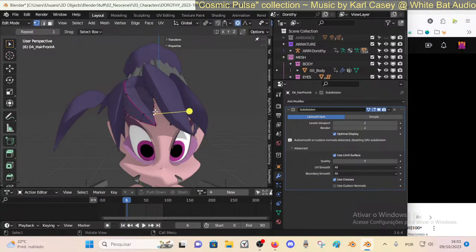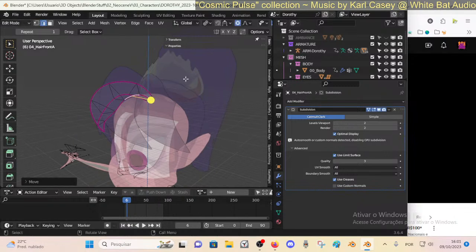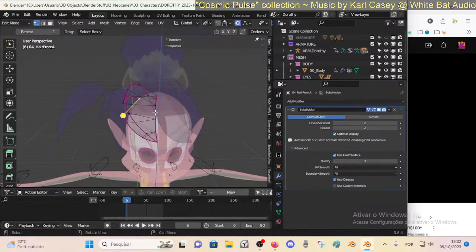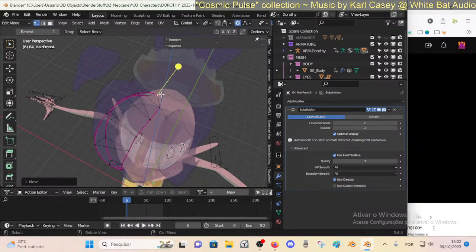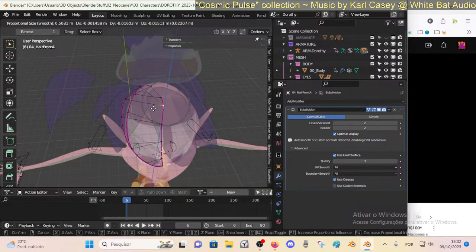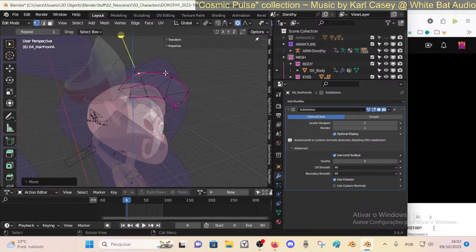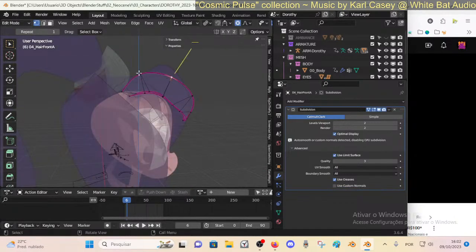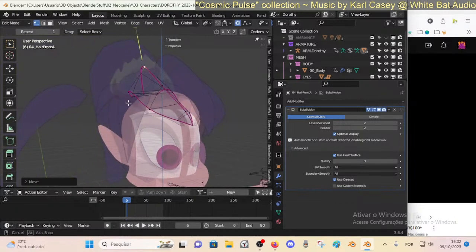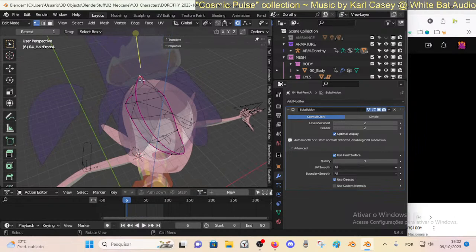Of course, we get some trouble here with the positioning. By the way, I'm using proportional editing, so this is why this is so easy. And ideally I should be editing all the hair strands simultaneously, right? Now let's give it this tilt here. Yes, tilt here.